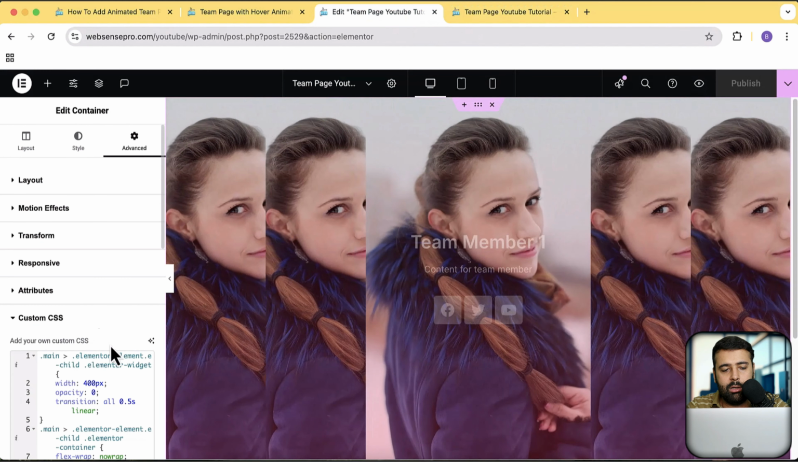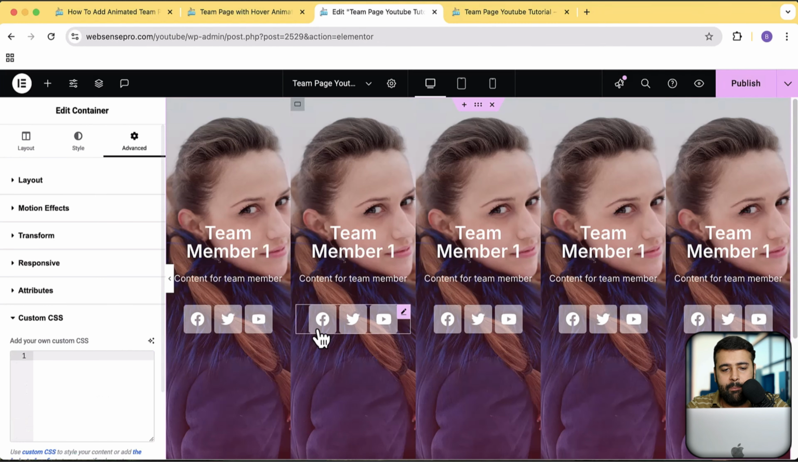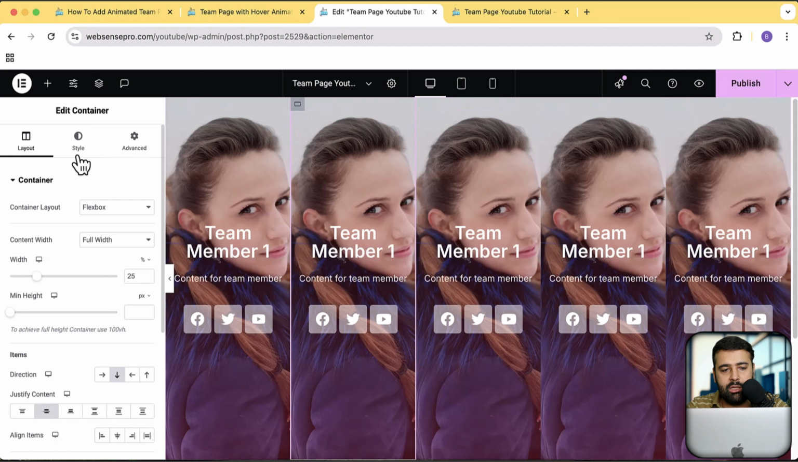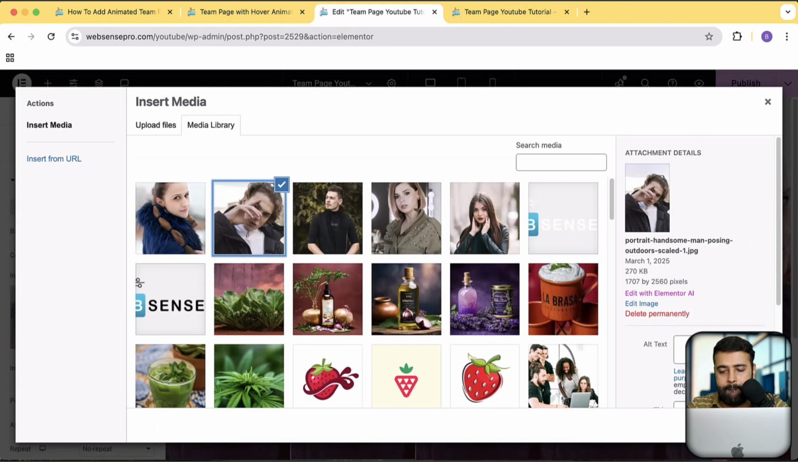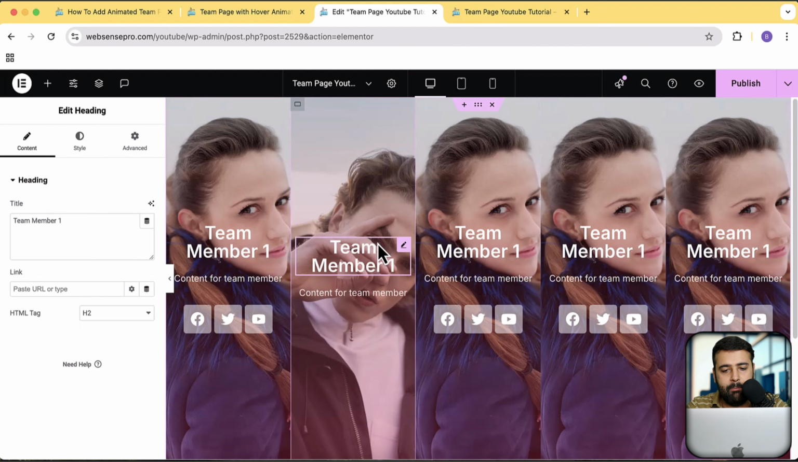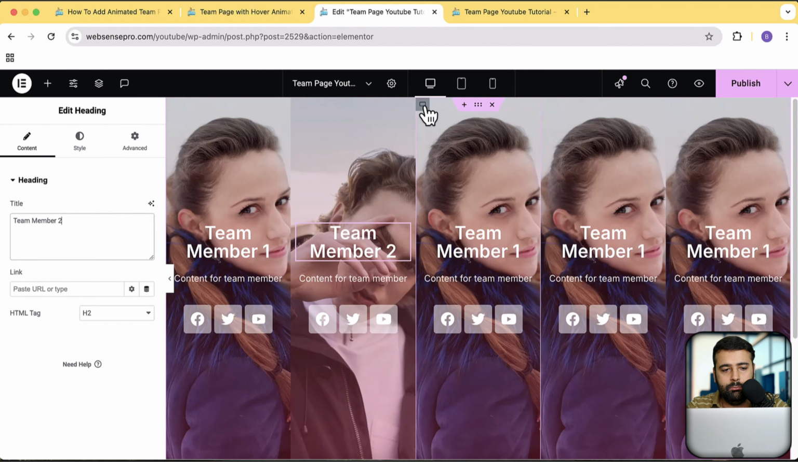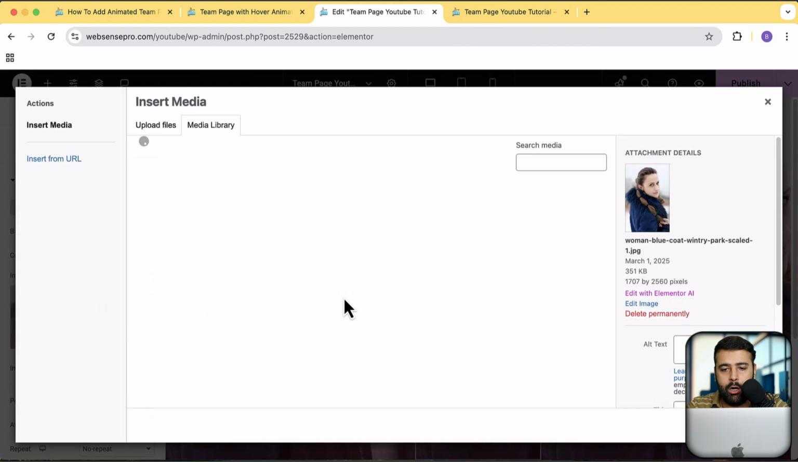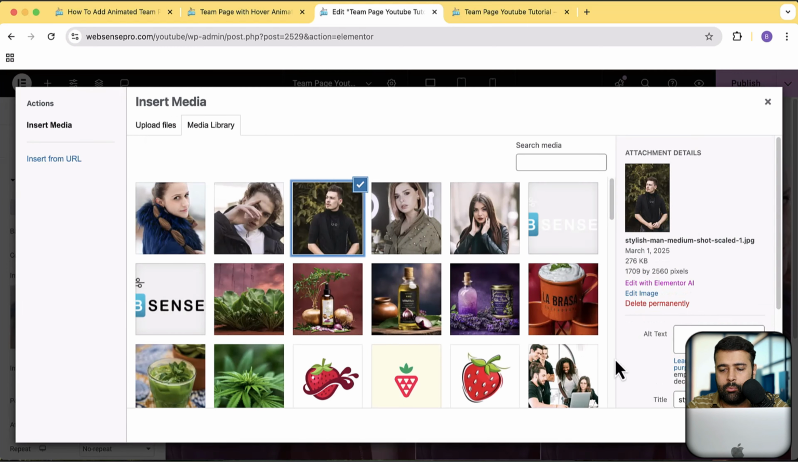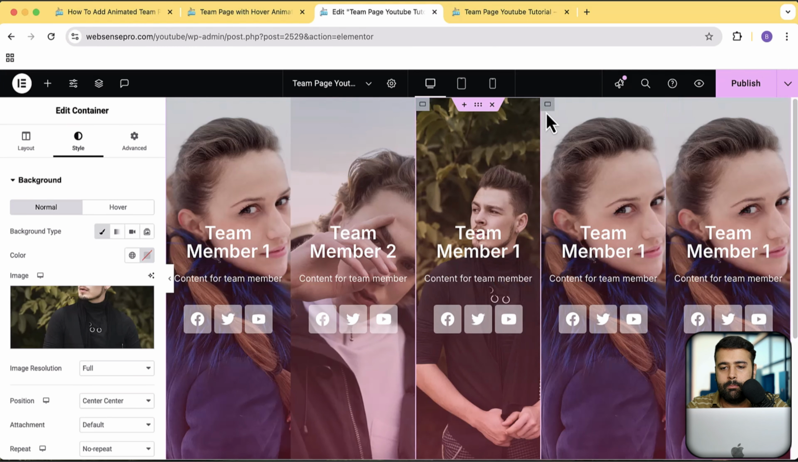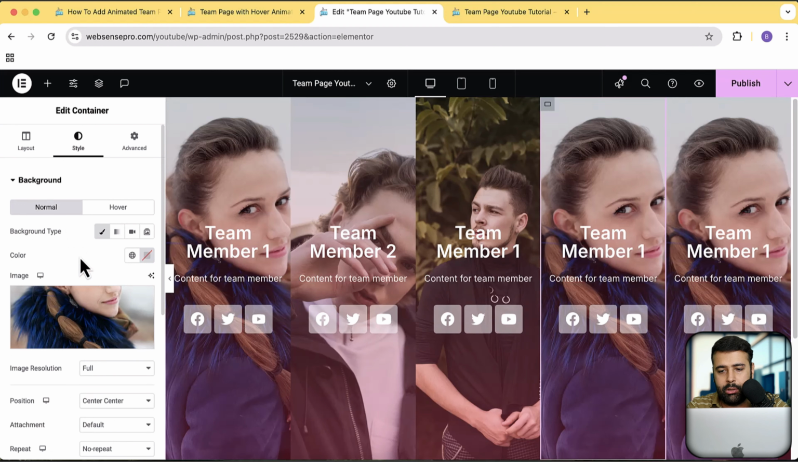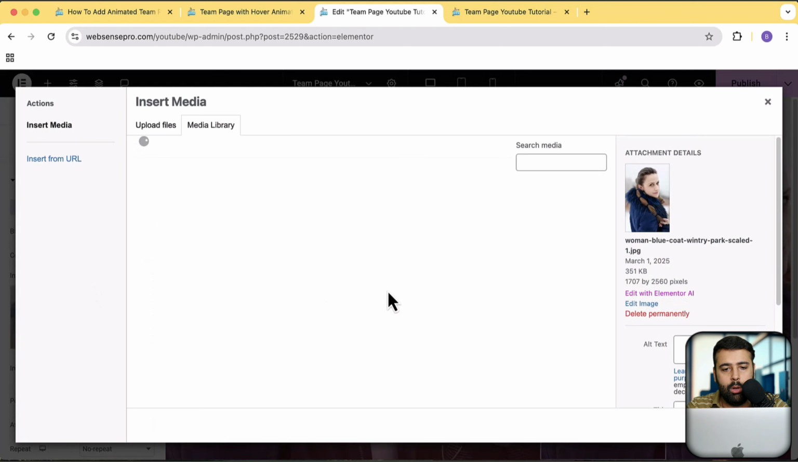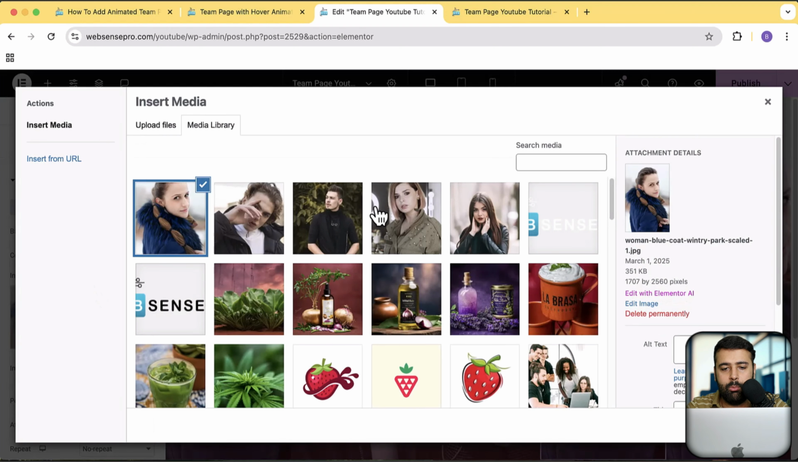Now let's change our images. So I'm gonna change the images. Make it team member 2. Let's do the same for the third one. We have some fixes to be done on the mobile version, so make sure to watch the rest part of the video. We are done with the animation, but we need to fix it in the mobile version.